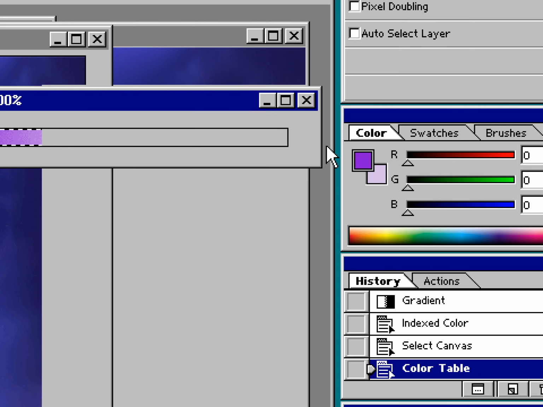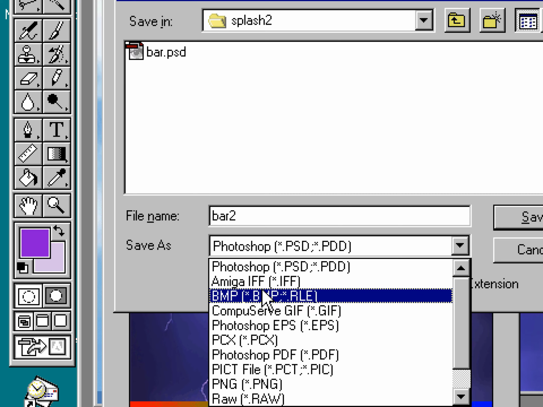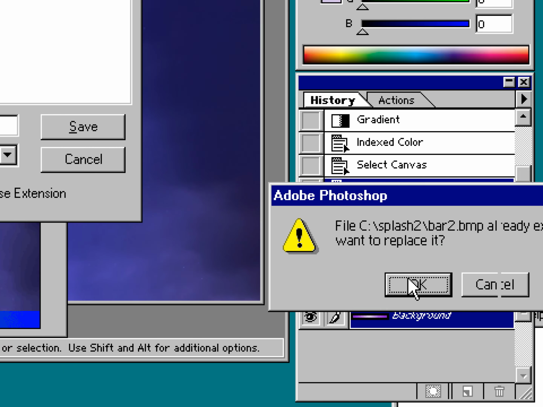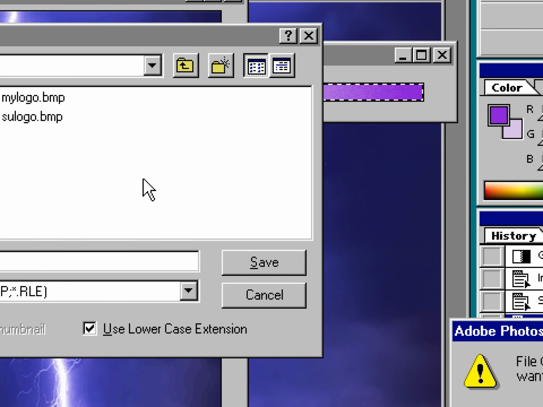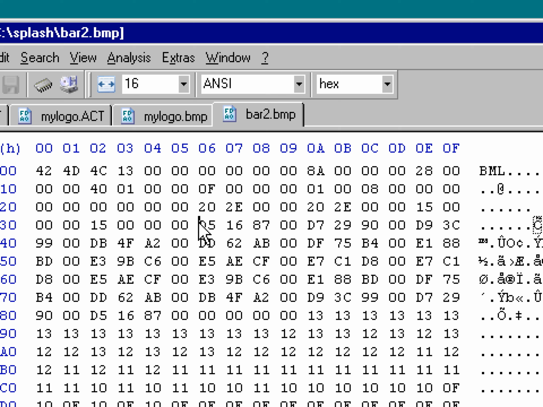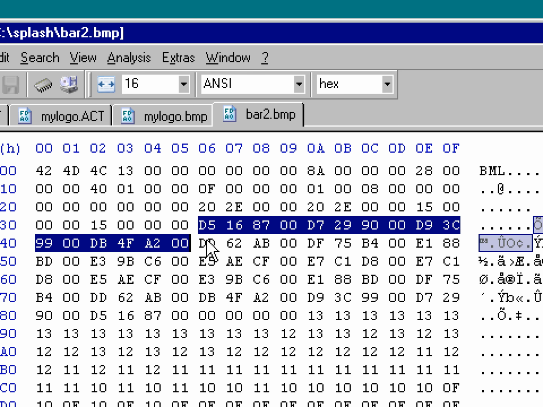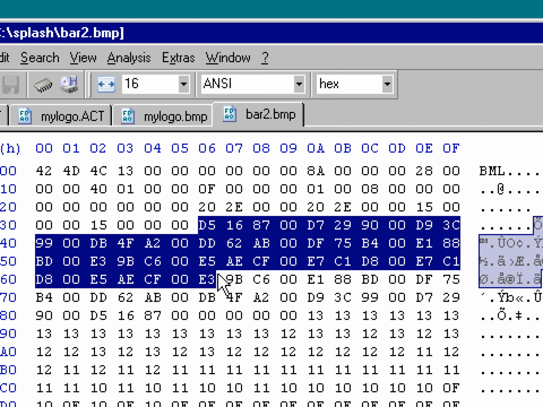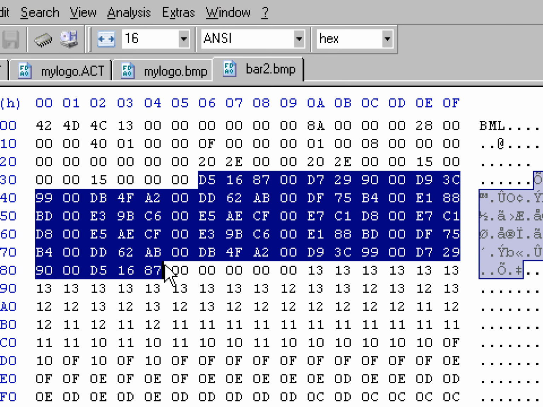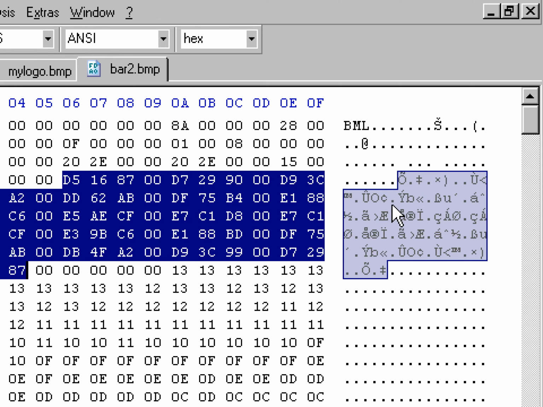Once that's done, click OK and save another copy of the bar as an 8-bit bitmap. Find the first color in the new bitmap file. Again, the color bytes are stored in reverse order. From there, select all bytes up to offset 435, assuming you're working with a 256 color bitmap.